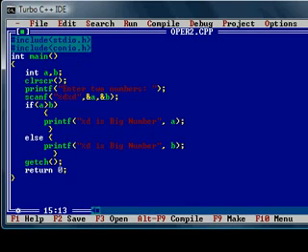This is an example of using if statements for some comparison and some decision making in the program, branching in the program.